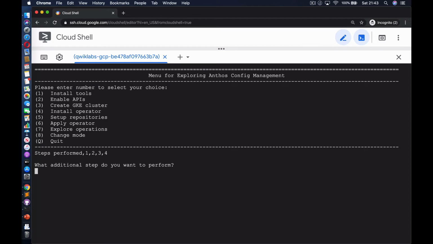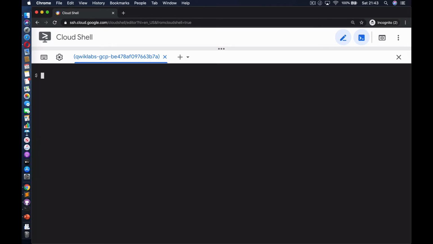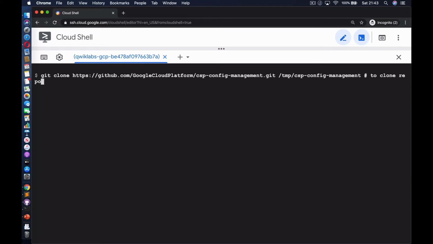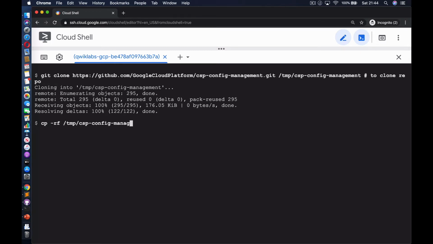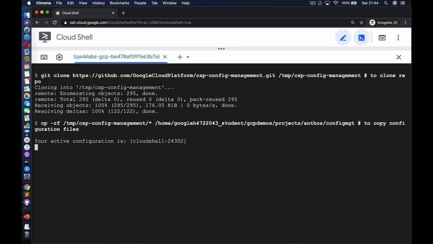The next step focuses on the configuration of the repository for our configuration files. Let's clone some sample YAML files from the Git repository csp-config-management. Let's copy the content we've just cloned from the Git repository into our working directory.